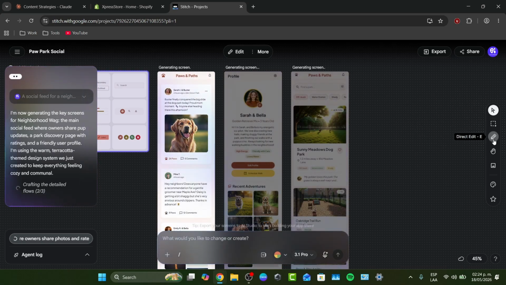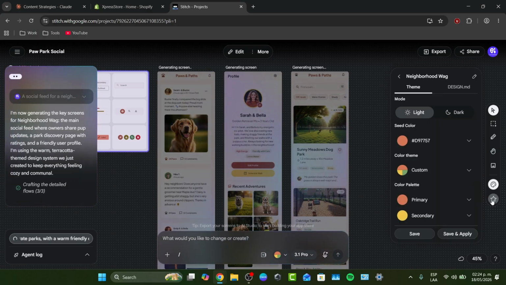So here I have the mark, there's the direct edit, there's the pan, there's the upload file to the specific canvas, and there's the design mode.